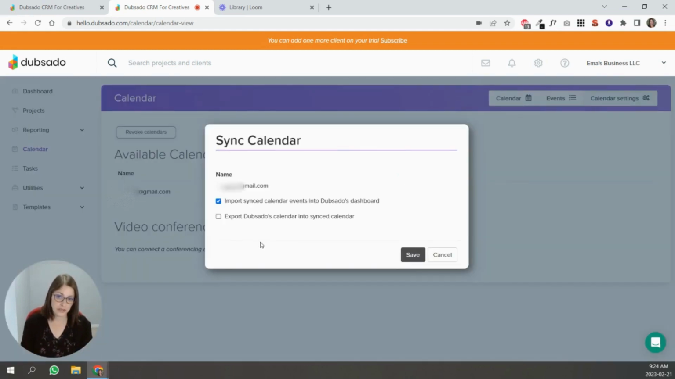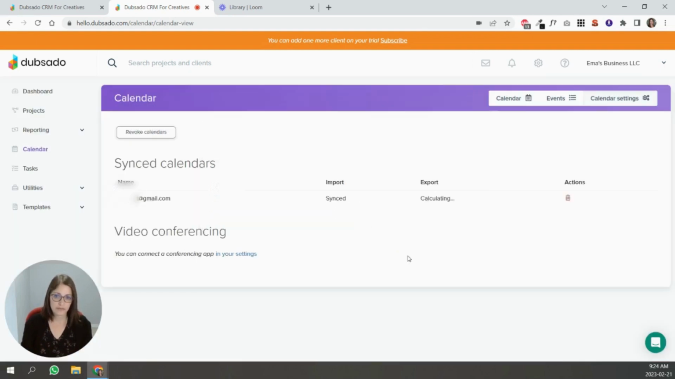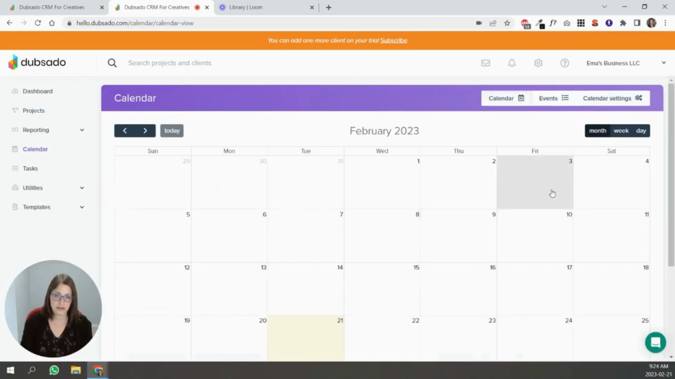So this is really important. You want your calendar appointments to come into Dubsado, but do you also want Dubsado appointments to go into your calendar? So in my case, when someone books an appointment with me, I want that to show on my personal calendar. So I do the import and export, but depending on how your appointments are scheduled, or what type of appointments you're scheduling, either or may be applicable to you. So just click save.